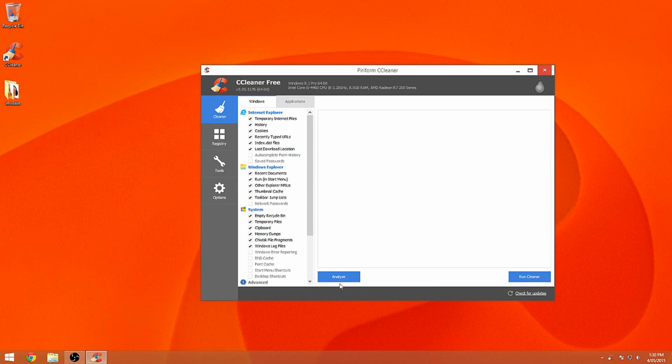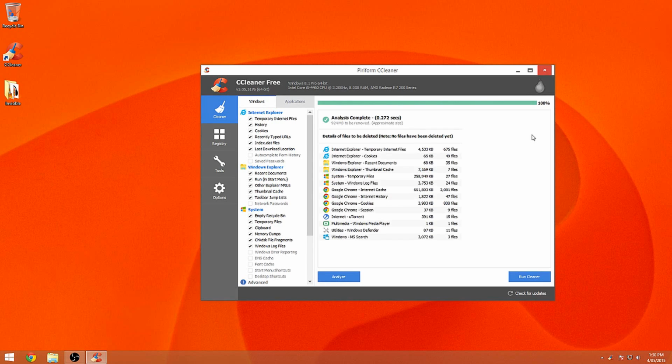So first of all, go down and press the Analyze button. This is just going to tell you how much files can be removed to speed up your computer. Now I just ran this a few weeks ago, so there's nothing really to be removed at the moment. It's only got less than a gig, just about a gig. For people who have never done it or haven't done it in a long time, it can be up to 10, 20 gigabytes of just temporary files, which will slow your computer down horribly.